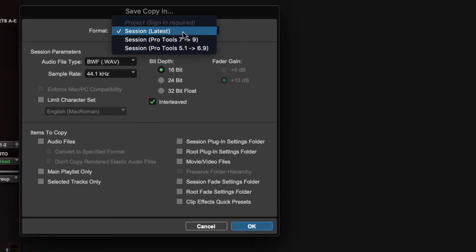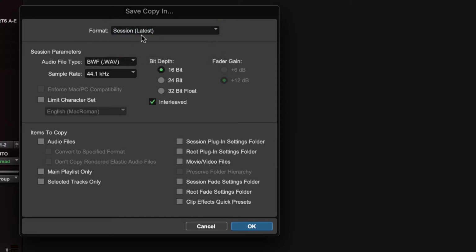So first of all, you can change format. Say you have a current version of Pro Tools that doesn't run on someone else's computer, you can package your current session into an older version of Pro Tools for them. So you can go back between version 7 and 9, you can go back to 5.1 to 6.9 as well. So you can give someone an old version that they'll be able to open without any trouble. You can also change the sample rate and change the bit depth. You can change whether the files are interleaved in the audio files folder as well. So really, really good, useful things.